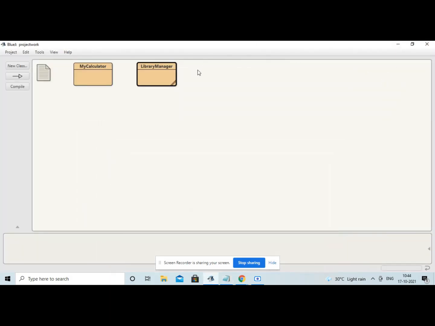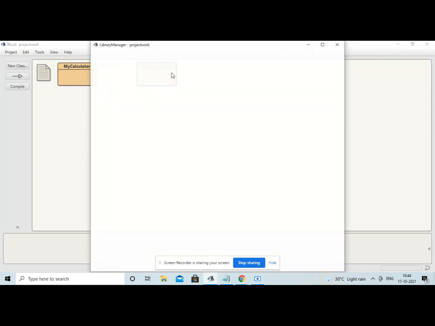So this is the class that I have made. This is the library manager. The library manager class is responsible for this. And this calculator is something else that we will be covering in the next video, or might be in another video. Please let me know if you are interested in learning how to design a scientific calculator. Okay, so first let's focus on the library manager.